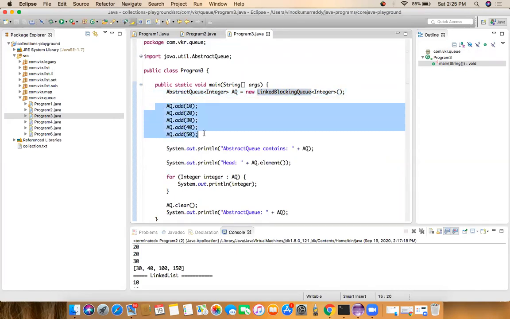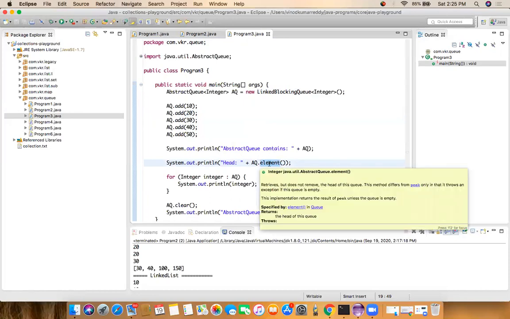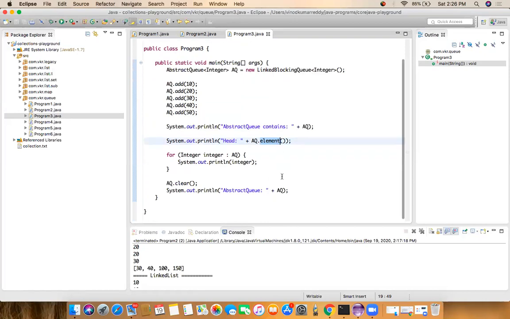And just adding the elements 10, 20, 30, 40, 50 to the queue. After adding the elements, I'm printing them. If you want to get the first element, we can get it by calling the element method on the object. We have the peek method also, by which we can get the first element of the object. By calling the poll method, we can get the object and remove it.